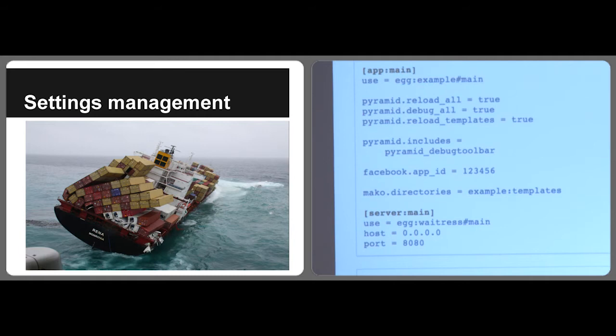This facebook.appID is a setting defined by pyramid_facebook, which is a free software Pyramid extension that we publish to make it easy to make Facebook games. You need to put your app ID and some settings in your configuration file. And last example, macro.directories is a setting to let the Macro templating system know where to find your templates.